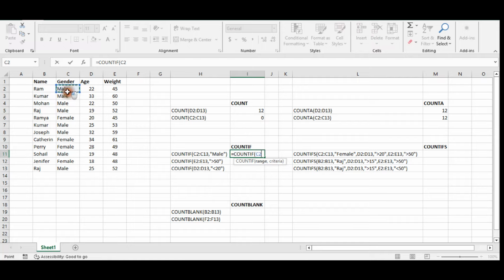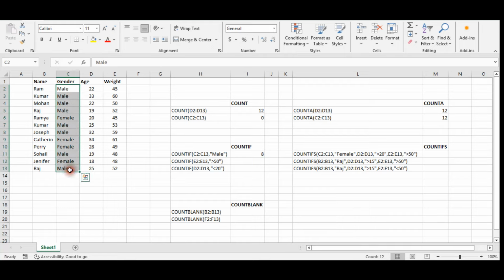I'm going to use the gender column. From this gender column, I want the count of only male. So which is returning the value as 8 because we have 8 different cells in this range with male. Let's see one more example.